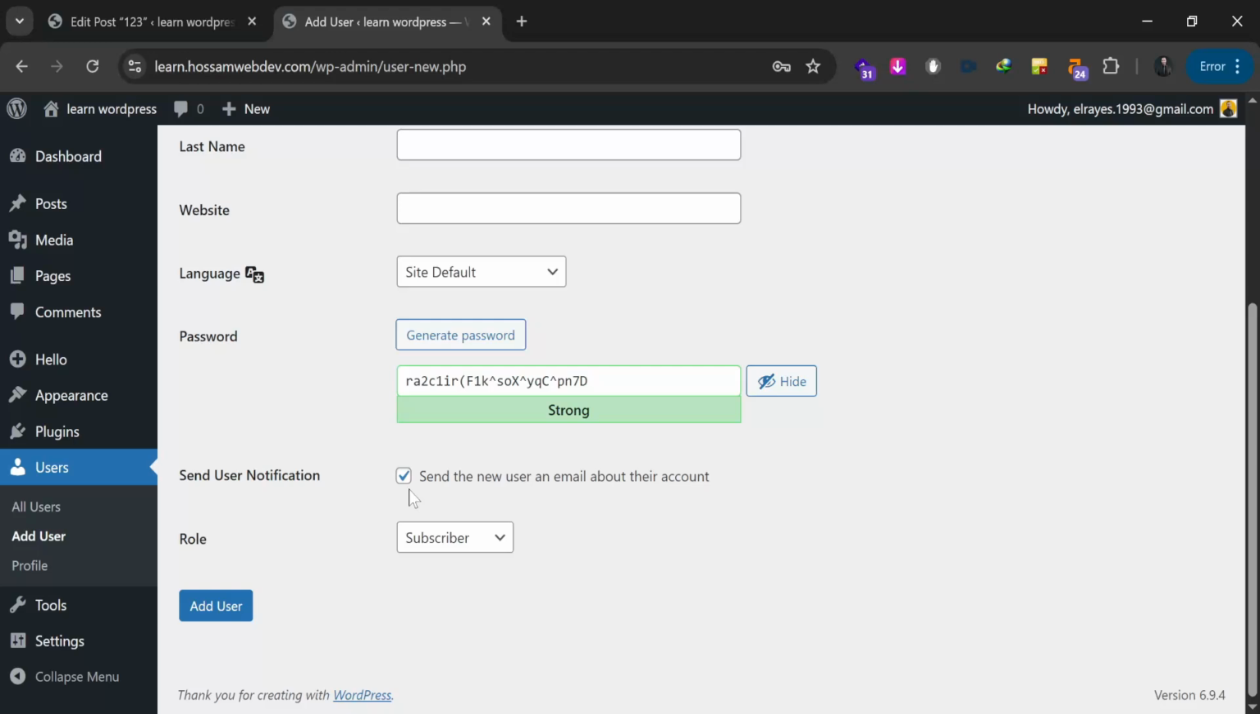Moving on to the role section, this specific part dictates the member's level of authority or their designated rank. For instance, should you wish for them to be designated as an administrator, they will then possess the ability to manage and control every single aspect of this entire website precisely as you do. An editor can make changes to the website but will not have complete access to it. The author will be responsible for writing articles.